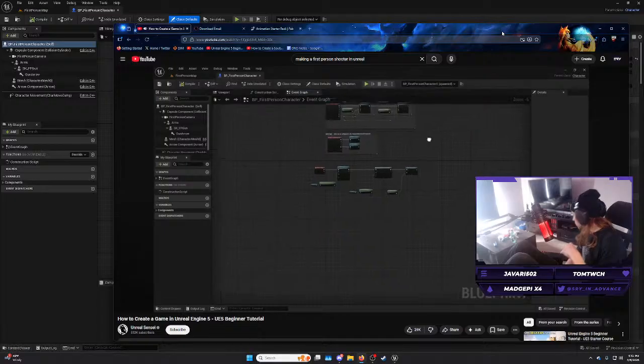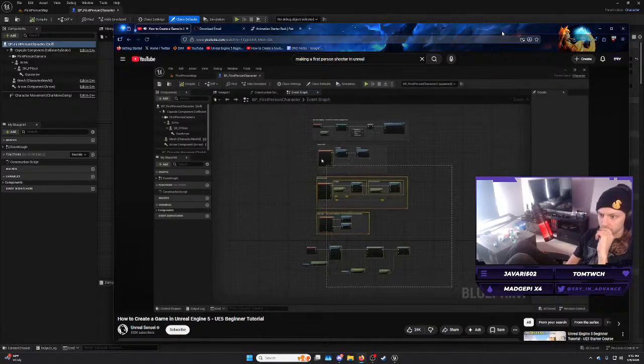And that's why blueprints are amazing. It allows us to see the logic of our game running in real time. So if there are any issues and we need to debug our game, then we can watch our blueprint to see what's wrong.